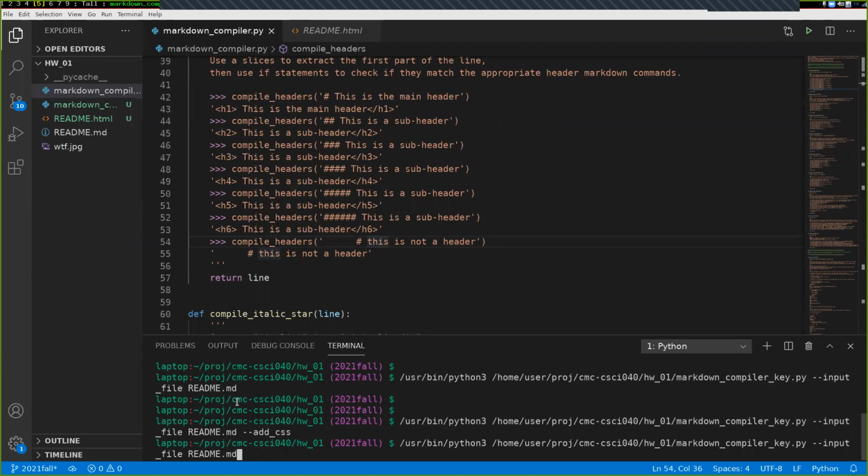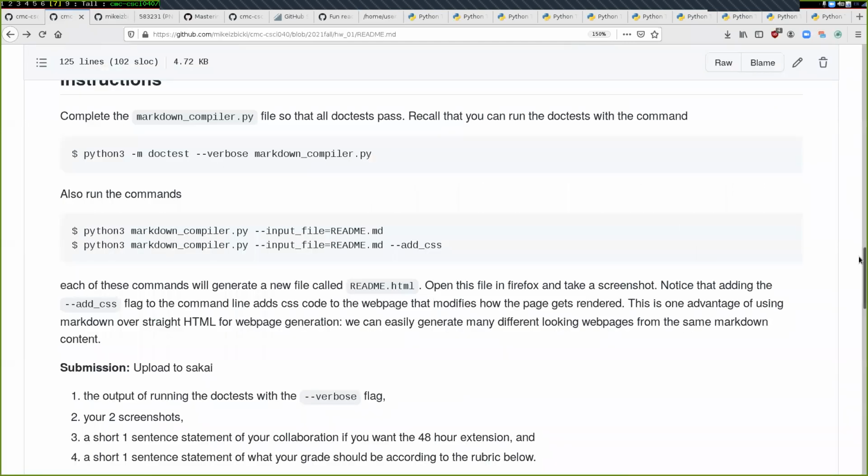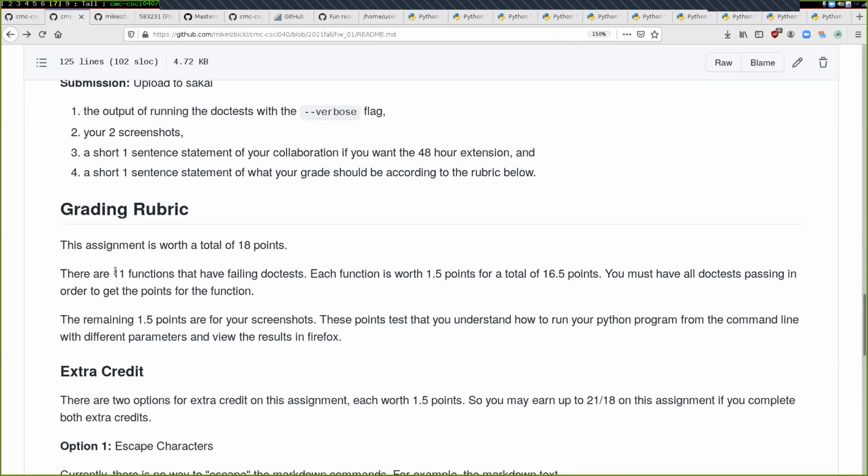In terms of grading for this assignment, there is a grading rubric posted just below here. There are 11 functions that have failing doc tests. Each one of those functions is worth 1.5 points. So there's a total of 16.5 points just for completing the doc tests. And there are 18 points total in the assignment. The last 1.5 points are for those 2 screenshots and uploading those 2 screenshots. Because the doc tests will display exactly what things are failing and what things are not failing, you'll know exactly what your grade is when you upload it.